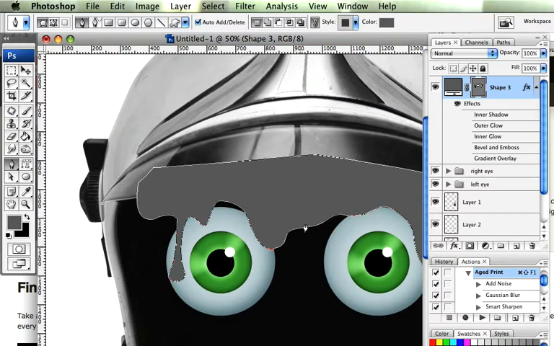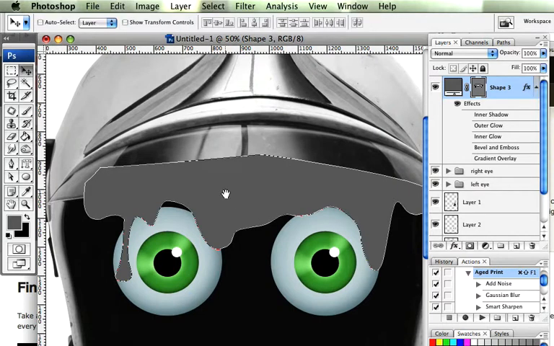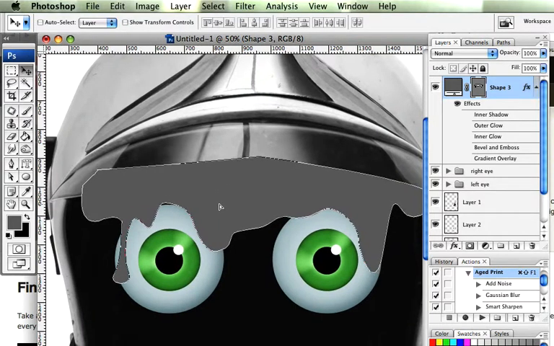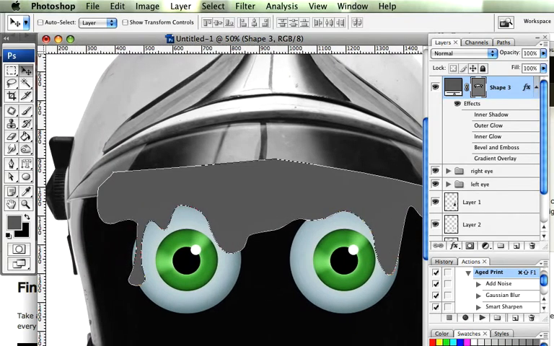Okay, and then I'm going to do a couple more just below the eyes. In fact, I don't want that to cover the eye there, so I'm just going to hit the V tool. I'm just going to move that over and down, just nudge it down just a bit. Make sure it's still over the visor. Yep, that looks pretty good.